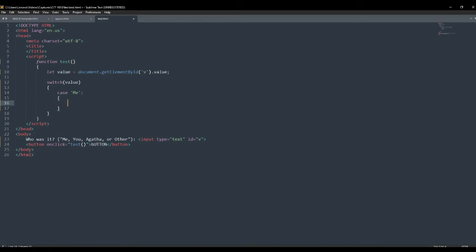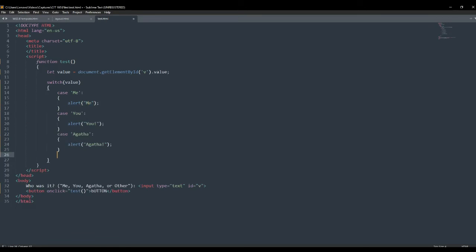Again, this is another one where they say that if it's a one-line code, you cannot put the brackets, but I've, again, never had luck with that. I've always needed to use the brackets. And so case me, you could put the same thing. You could put, okay, alert, and you could do an alert, and you could say, me.